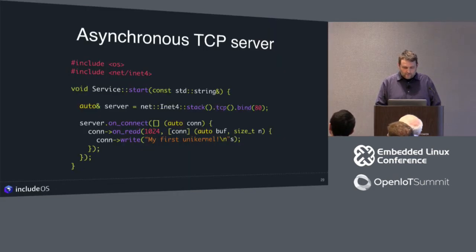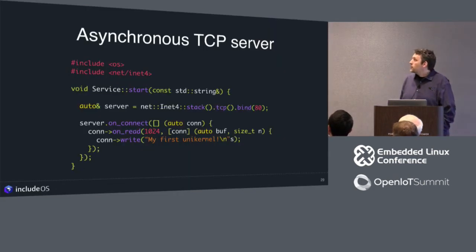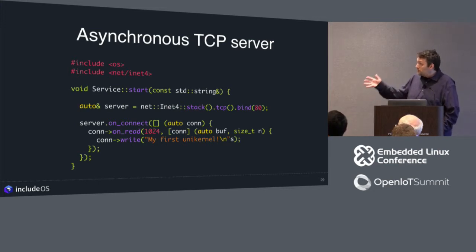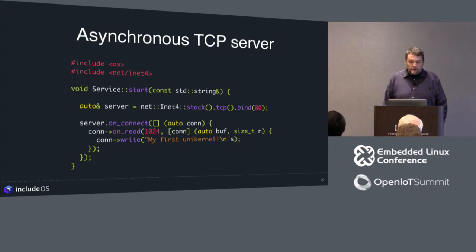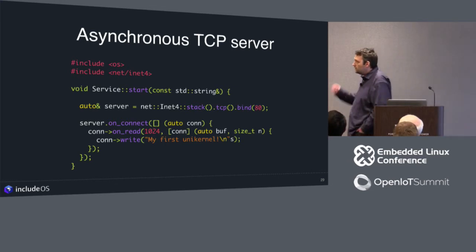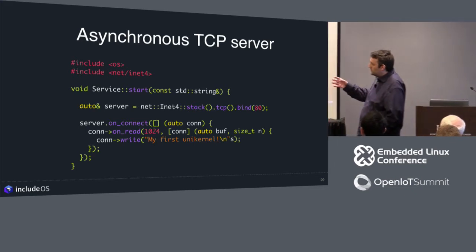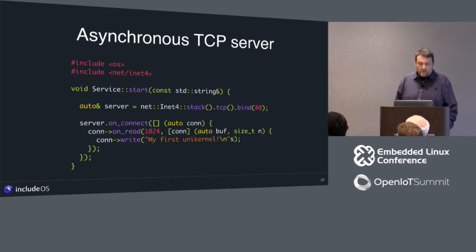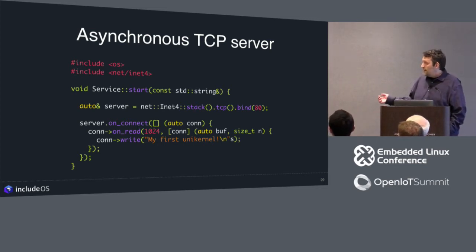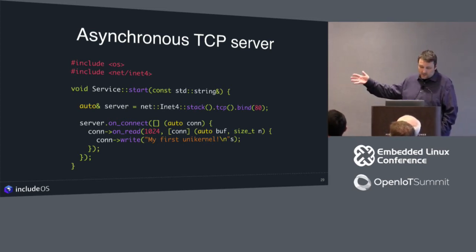So here's an example of what the code would look like if you write the typical TCP server. And don't worry, you don't normally write this. IncludeOS comes with batteries included, so there are already user-friendly HTTP server and client libraries provided. But here's an example. And as you can see, you have a typical callback-based interface. Here you have three callbacks, so you end up with a bit of nesting. But again, there are pre-made libraries, so you don't have to see this junk all the time.